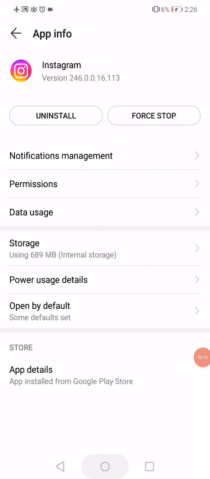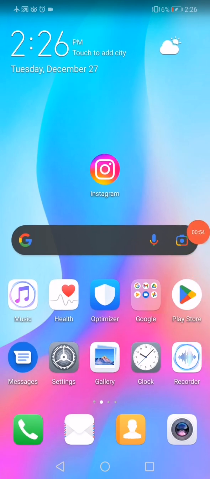Go back. Now all what you have to do is just turn off the airplane mode and then restart your phone and reopen Instagram.